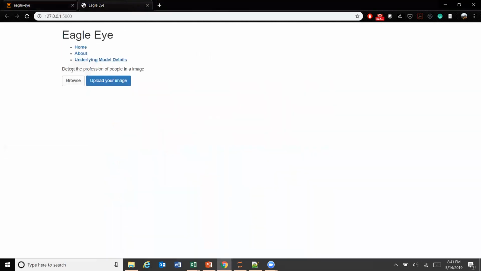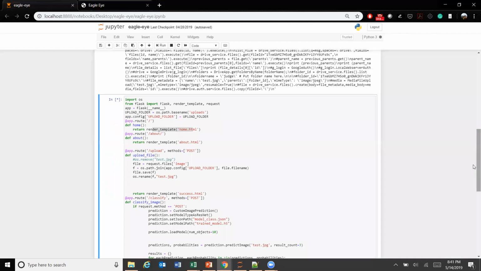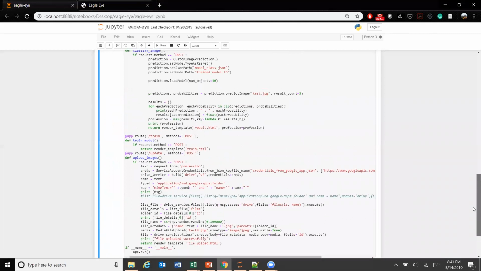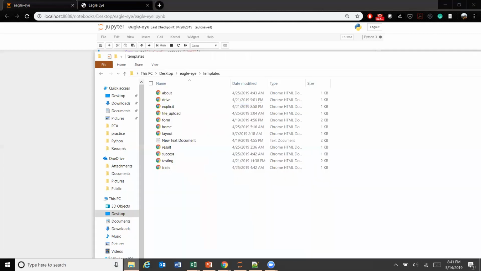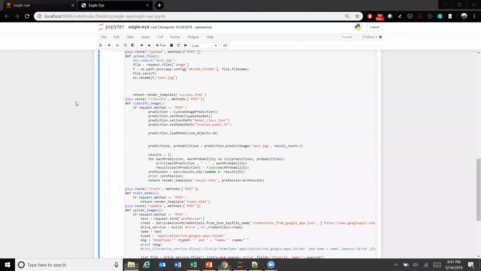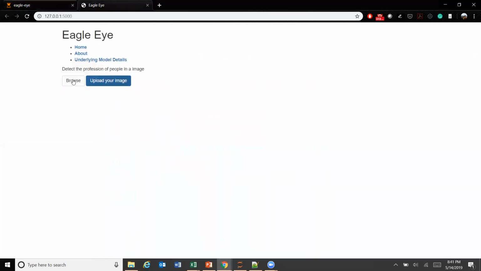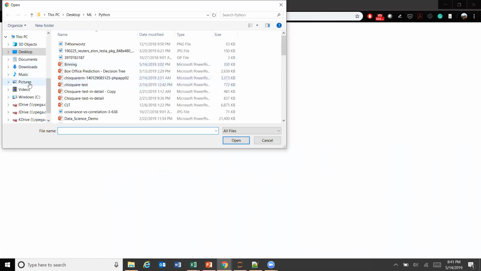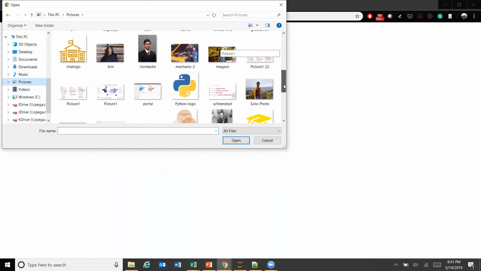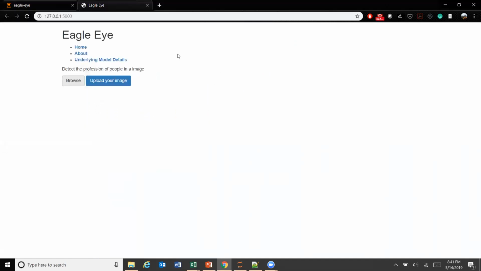Right, now what I can do is go to the eagle-eye folder. Just give me 1 second. I go to the eagle-eye folder, right? And then I'm going to first browse. Let me just select an image. Let me select this person, mechanic. Okay, and I click on upload your image.